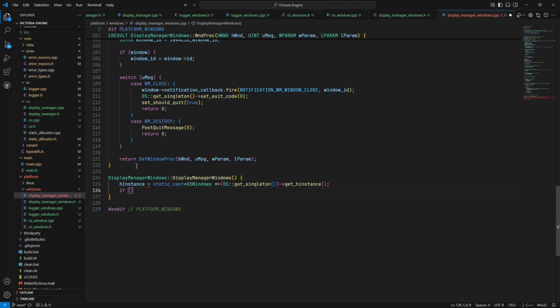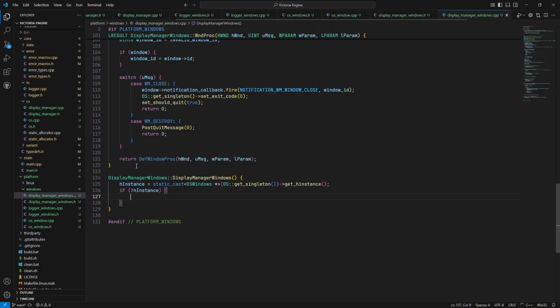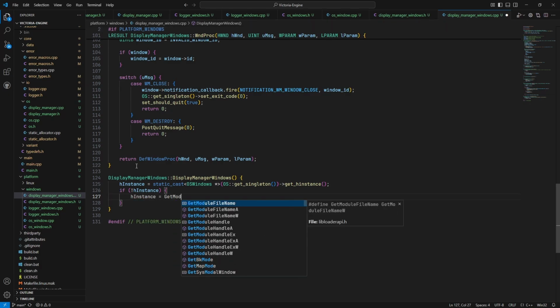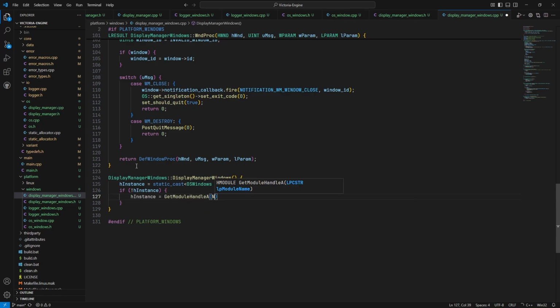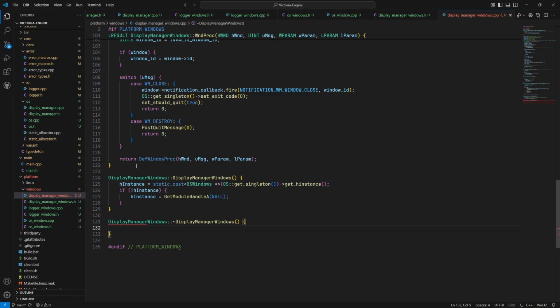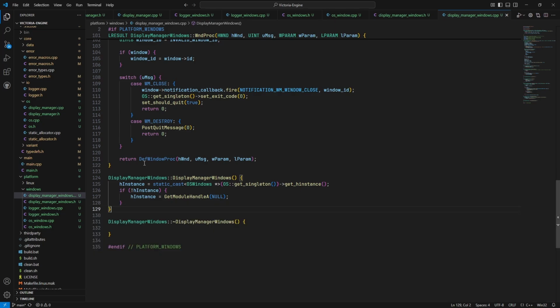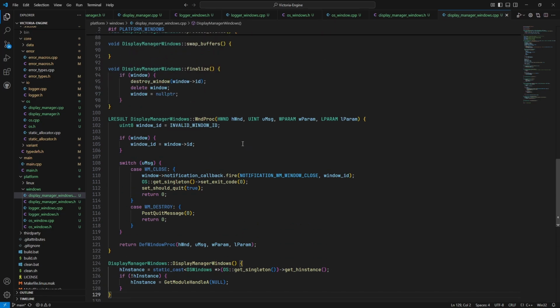And if that is null, as in HInstance does not have it set up manually, then we're just going to set it to the module handle. So get module handle A of null. And otherwise, our DisplayManager Windows destructor is just going to do nothing for now. Now, if you compile, we shouldn't get any more errors. No linker errors. And if you hit run, this is the moment of truth.